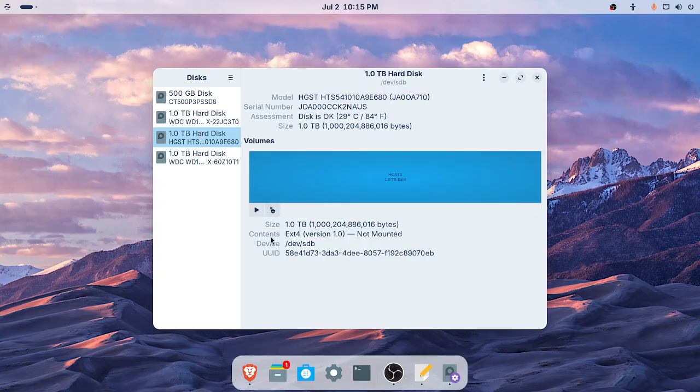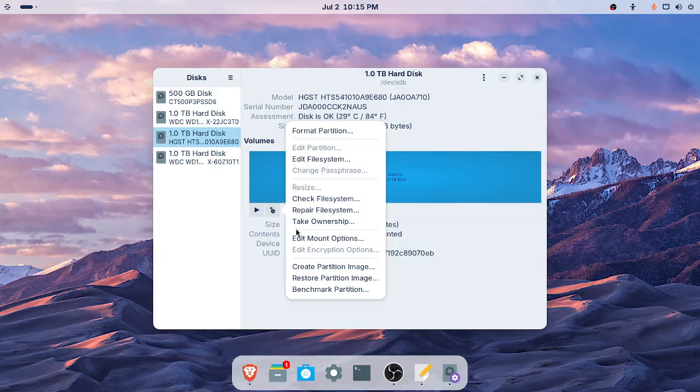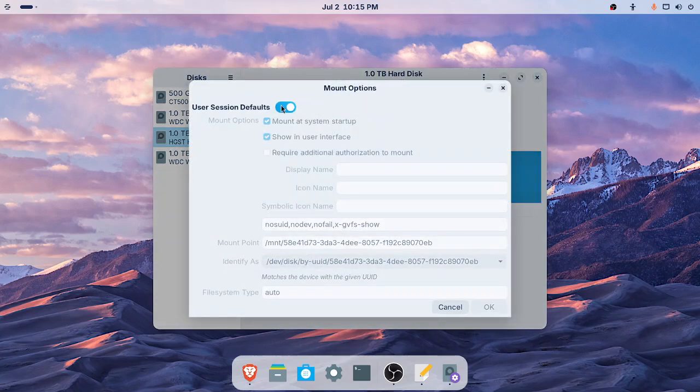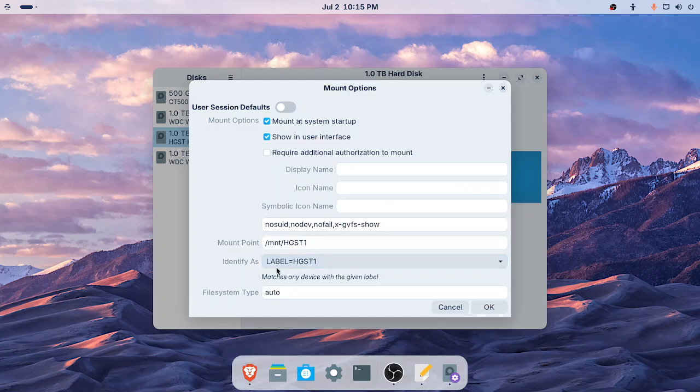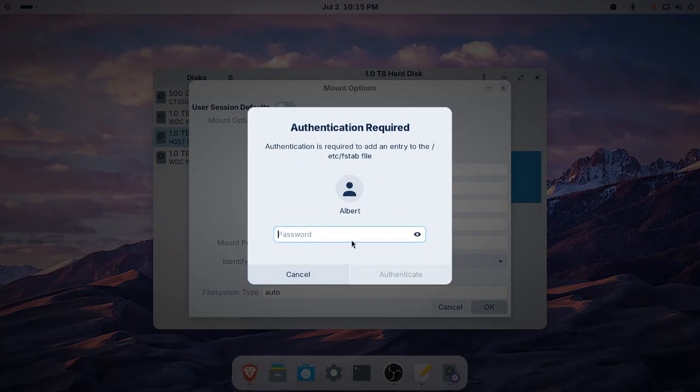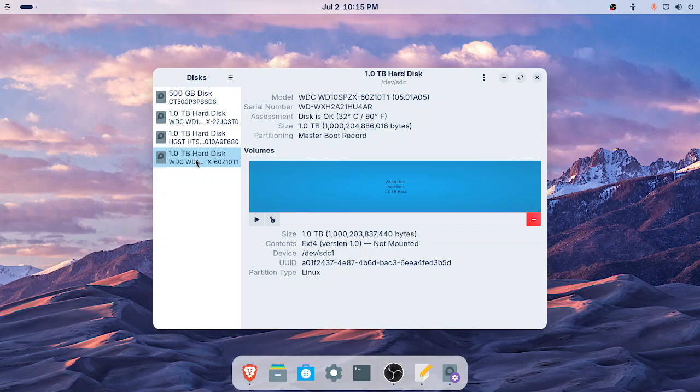So I highlight the drive I need to use. I click the gear. I will edit mount options. I'll uncheck use session defaults. And all I have to do is scroll down and identify as label, and you see how that changed the mount point to mount HGST1. I'll click OK, authenticate that, and now I'll do my last drive.